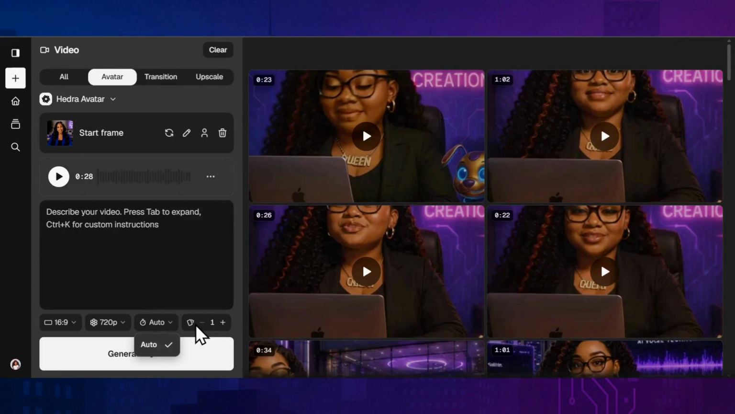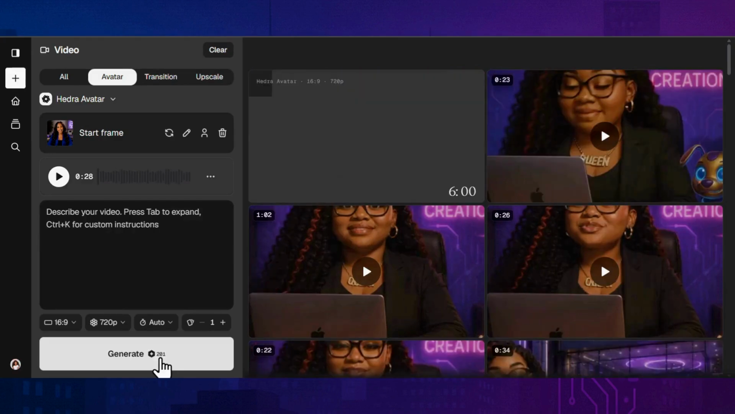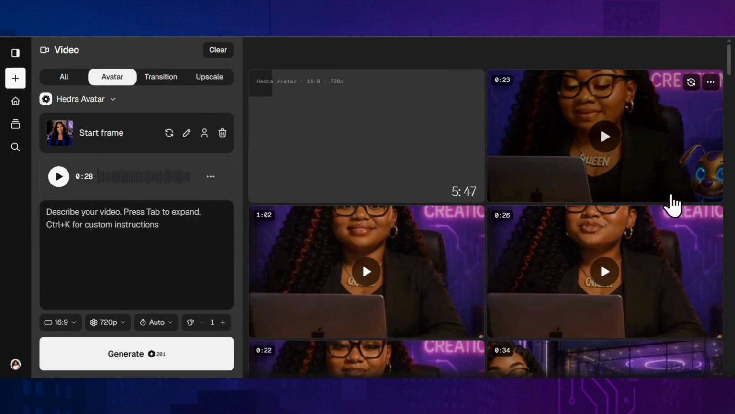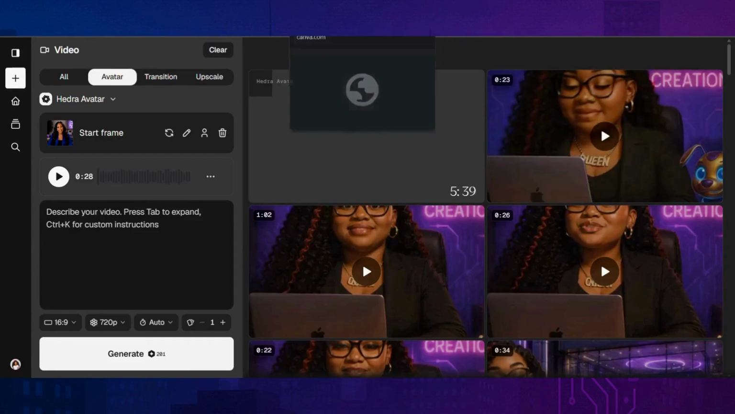Now you'll see the Generate button. It'll show you exactly how many credits this generation will cost. You'll also see an estimated generation time. In my experience, it usually finishes faster than the estimate, although that depends on your plan and how busy the servers are. Don't worry, I'm definitely not going to make you watch another loading screen.